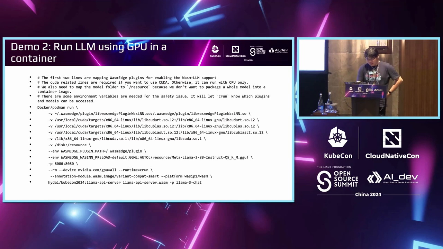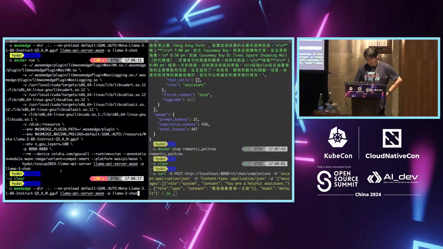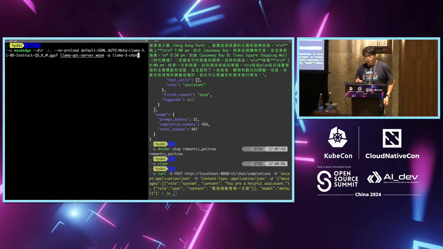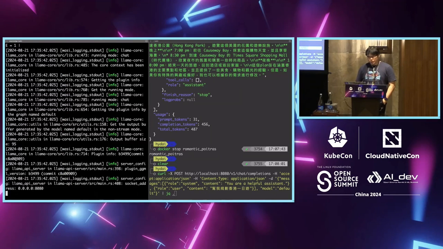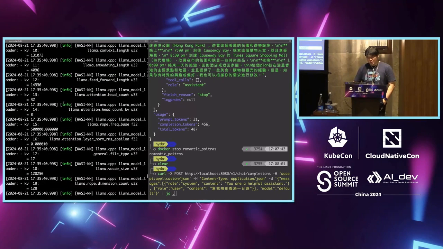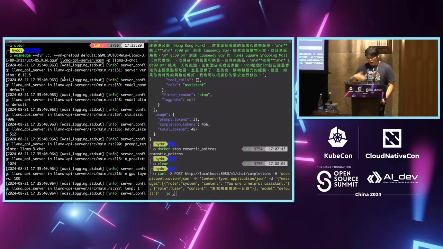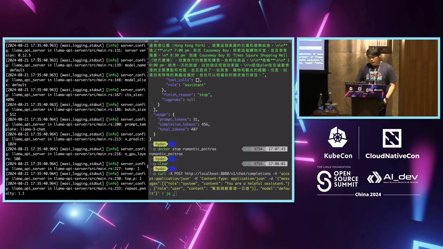So let's go back to our demo here. In the first demo that I will show, I don't use Docker or any container. It's just a raw command line on your system. It's WasmEdge. The reason I use this is because it has colorful information, so I can explain how it really works. So when you execute it, it will start to create an API server. This is an OpenAI compatible API server.